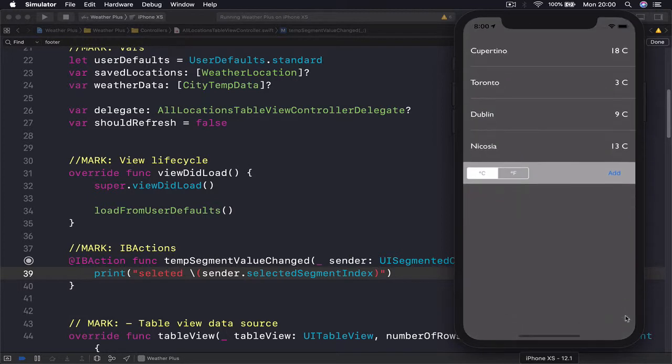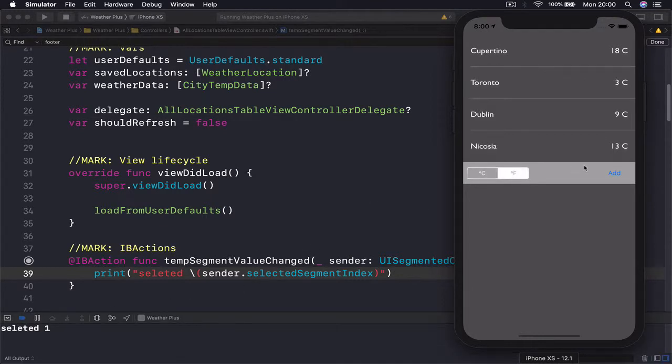So if I go to my view here, I can see that we have our view, and if I click on it, it will say selected 1, which is our second item. If I click the Celsius, it will say selected 0, which is our first item.